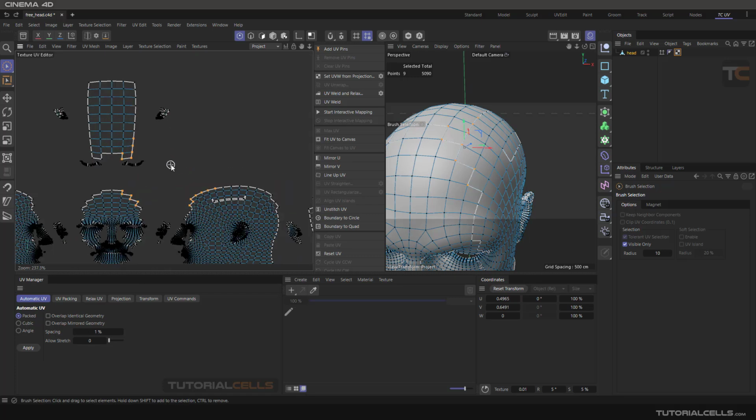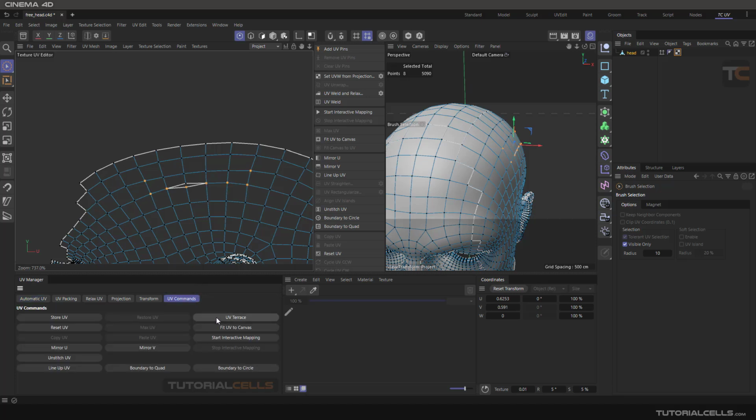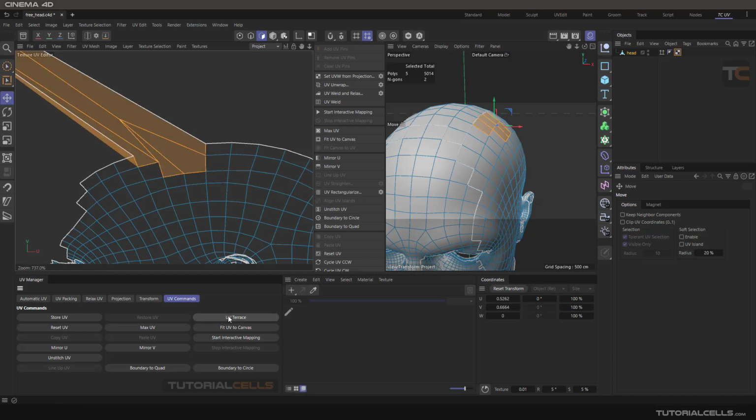But you can see you can connect them, but they are separated, and you have to unwrap them again. Or again, we know they were separated before, and you can go to the command and UV Terrace. Nice, done. If suddenly, for example, you go to the polygon mode and select one of these polygons and move it with the move tool and disconnect it, and you want to connect it, you can hold Shift and connect the corresponding ones and disconnect them.